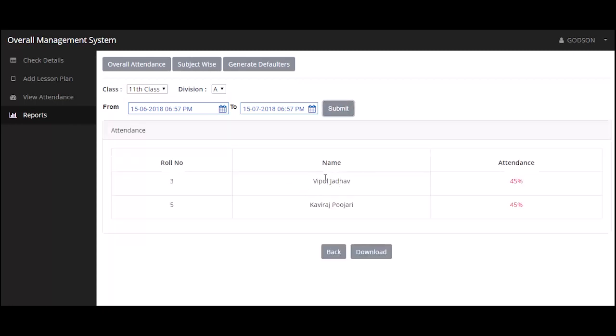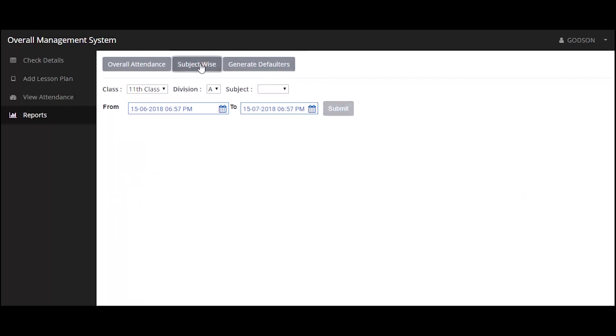So these are the two people who are the defaulters, Vipul Jadhav and Kaviraj Pujari. You can even download this particular thing, and else you can move on to something subject wise. Now I want to see subject wise attendance.